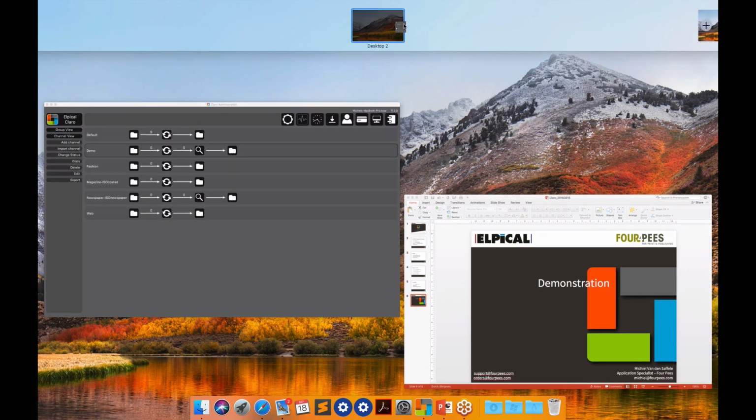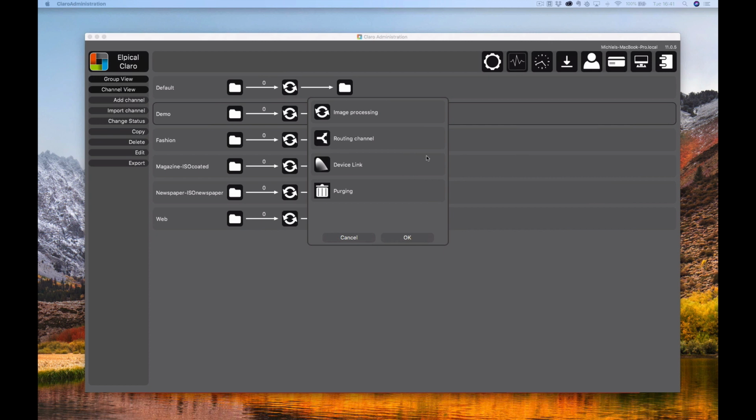Let me put this on the right screen so we can actually see it. There are actually 4 types of channels. So let's go through all the other ones as well, shall we? No, I shan't, but I'll just tell you what they do. So image processing is what we just went through. It's the real deal. It's what Claro is for.